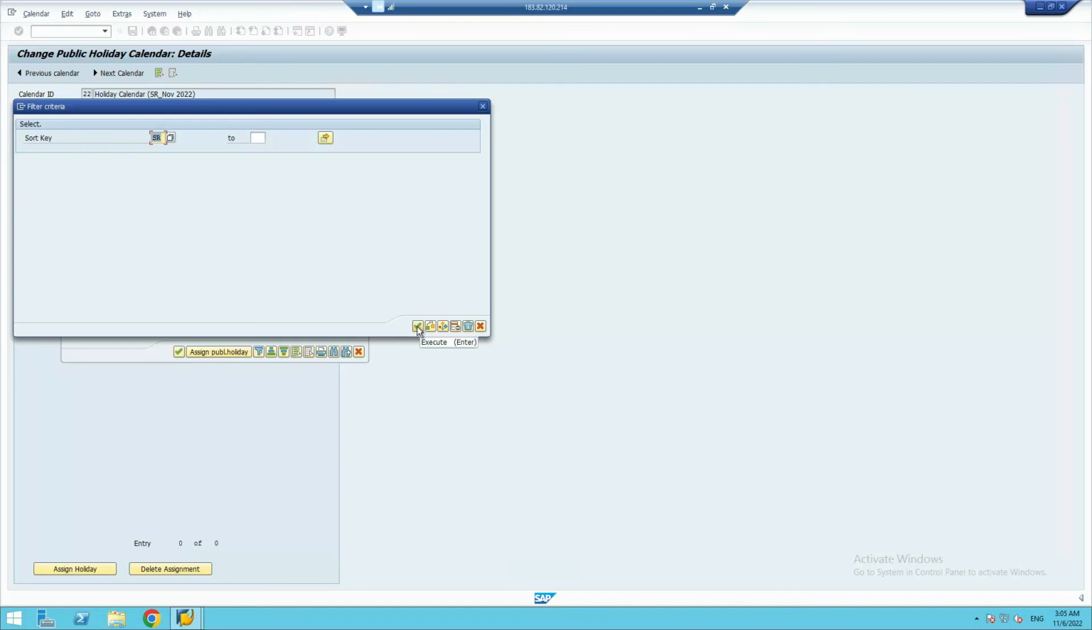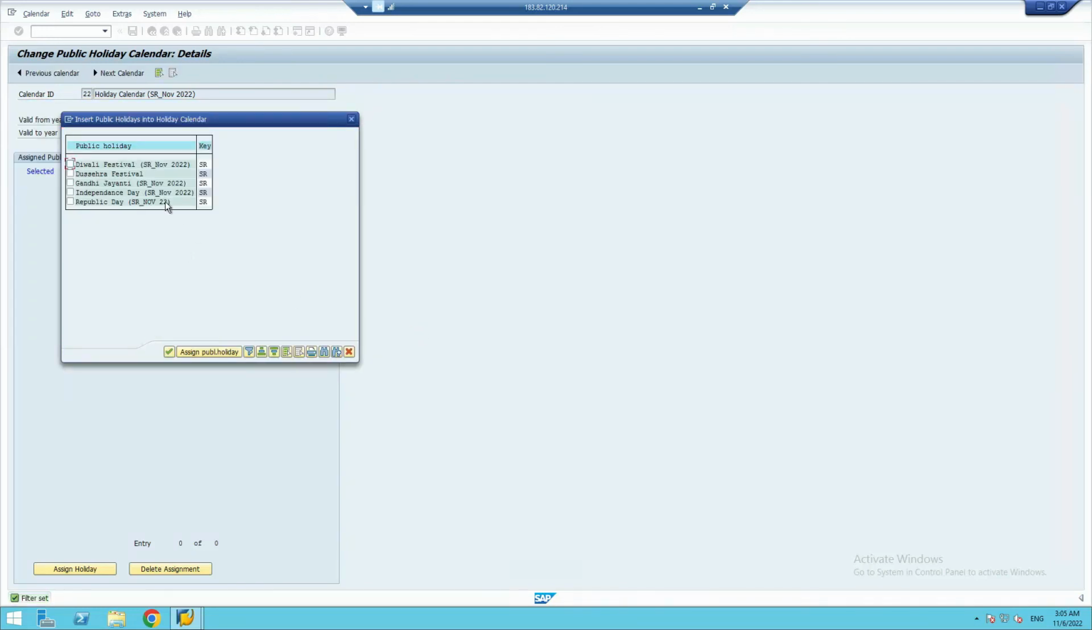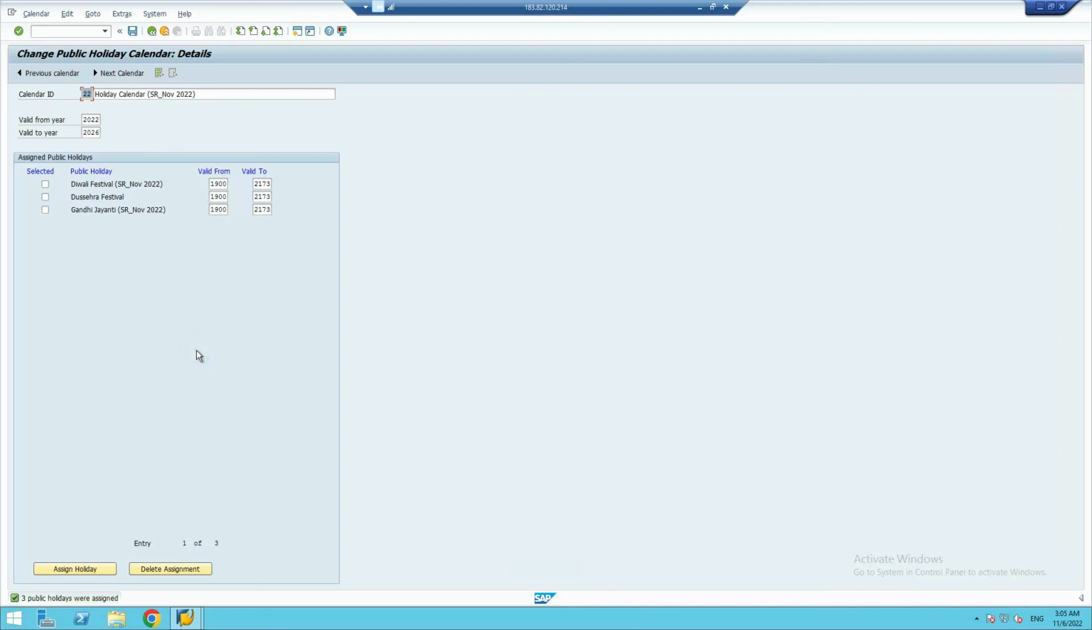And now click on execute option. So for SR created Diwali festival, SR November 2022, Dashera, Gandhi Jayanti, Independence Day, Republic Day. So let's assign it. So we'll assign it for public holiday key, and Diwali, Dashera and Gandhi Jayanti are the fixed holidays, right? So let's assign it. Okay, I clicked on assign holiday.